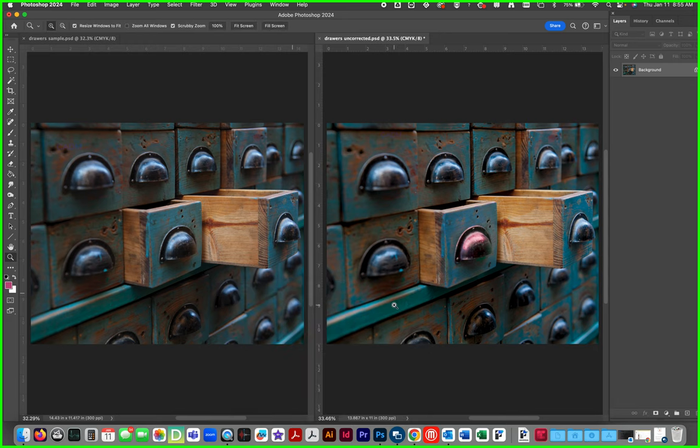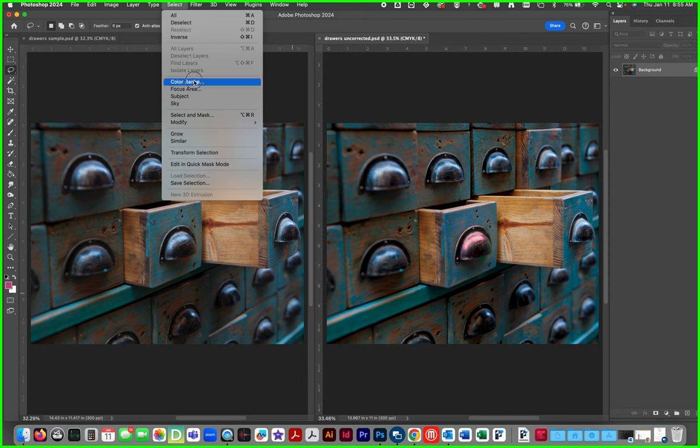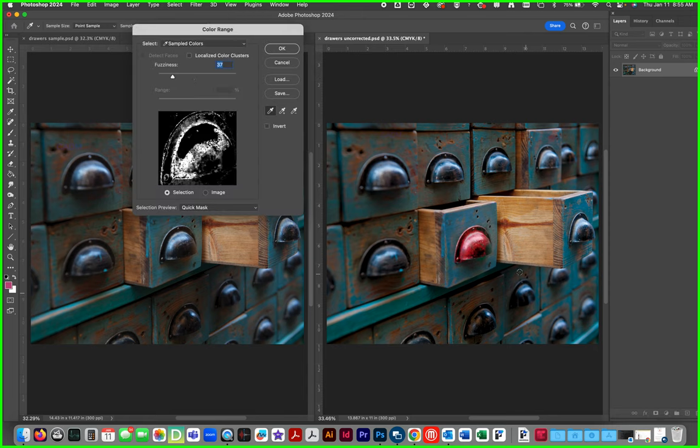Now, wait a second. Anybody see something there they don't like? There's a magenta handle. I don't like that. I'm going to do it again. I'm going to hit Command D to deselect. I'm going to go back to my lasso and outline that drawer. Command H, select color range. I want that magenta color, that light magenta that was in the light, and that's why we didn't get it last time. I'm going to slide this up.